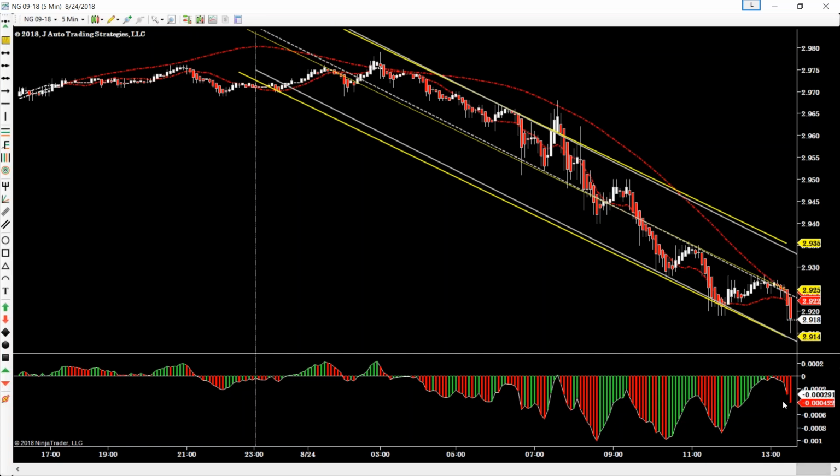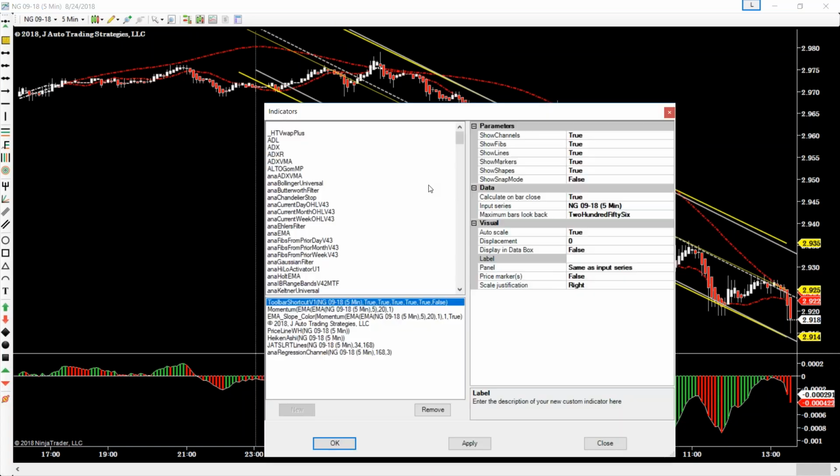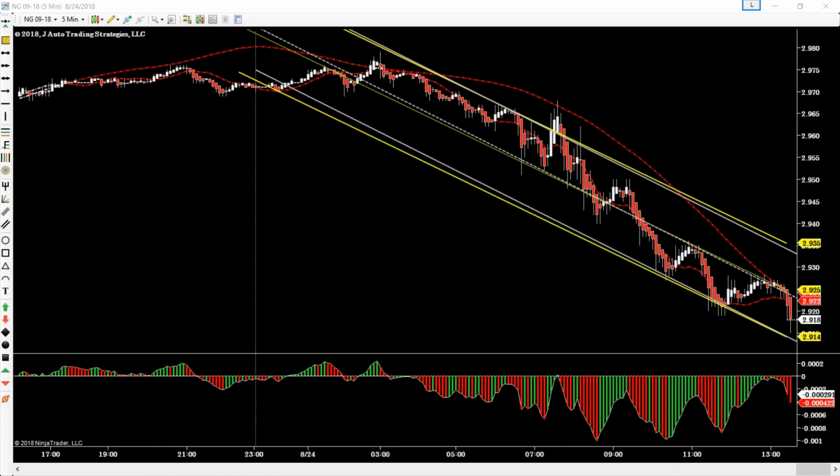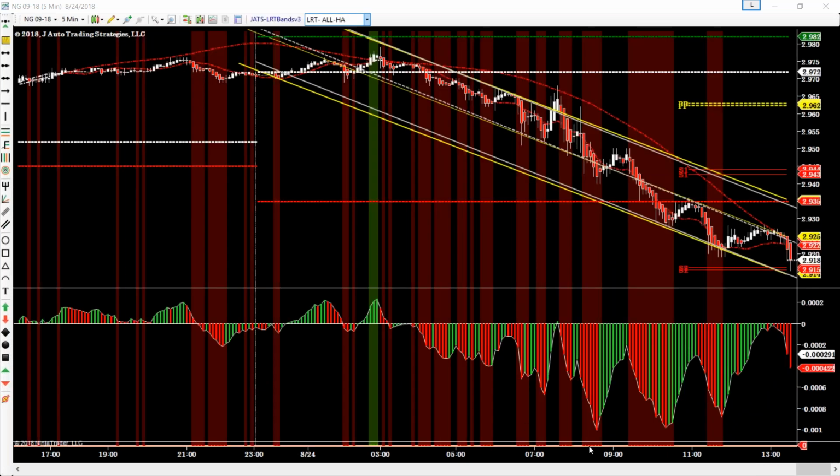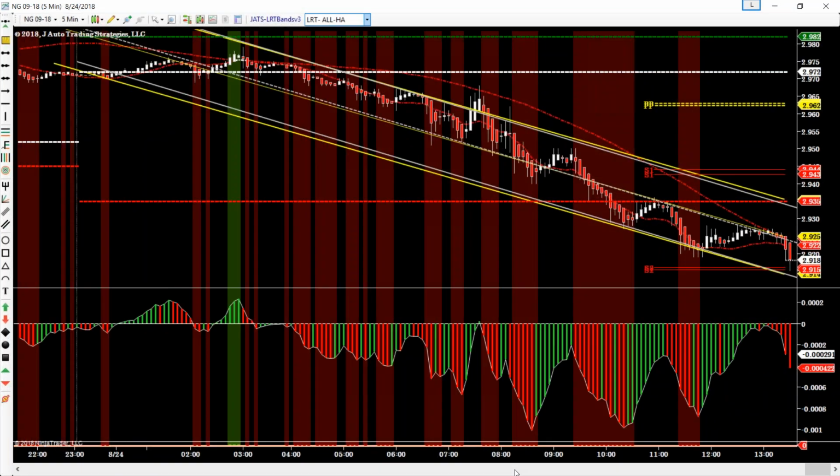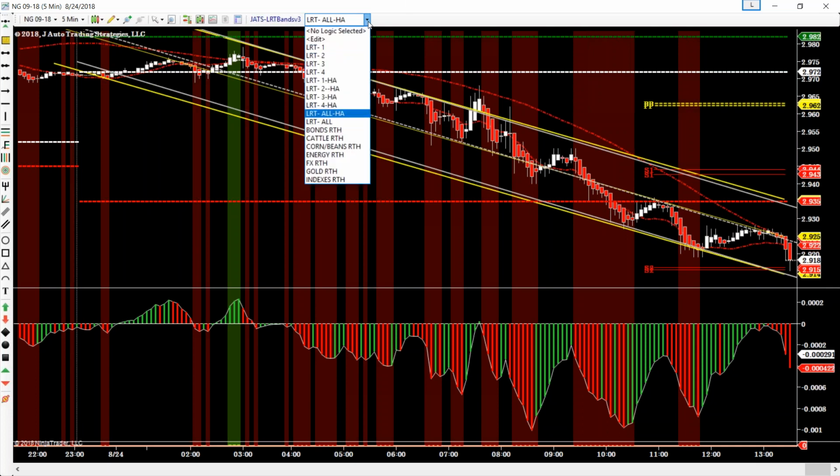So using this with momentum and my BloodHound template, let me put that on the chart for you real quick. Okay, so I've got BloodHound on the chart now, and so you can see how these BloodHound templates work with your regression, helping you get inside of a trade.